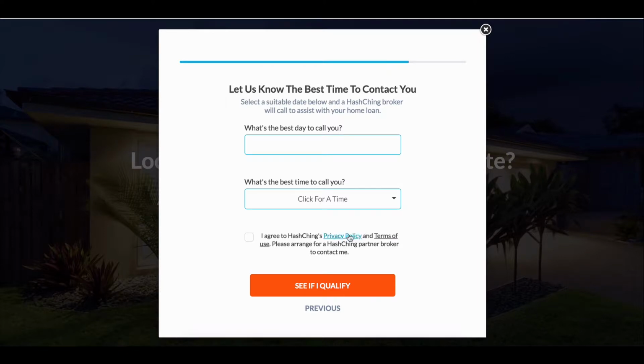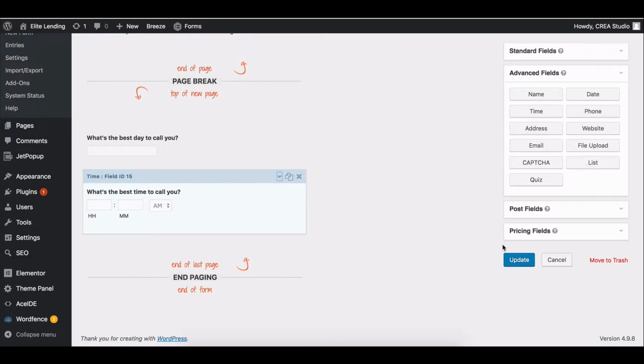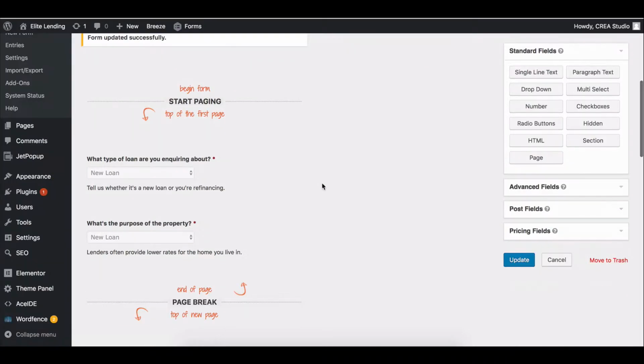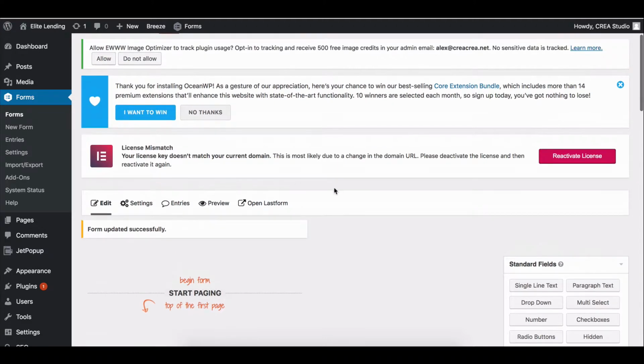Okay, and they have a privacy policy and a terms of use. That's something that we should definitely look into for this client. But at the moment, I think we're good. So I'm just gonna go for it. And then the button says see if I qualify. So let's just go ahead and save this. We may end up removing that step because we want to get back to them as soon as possible.